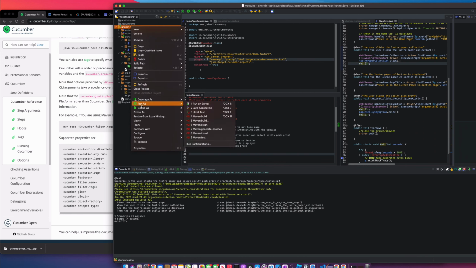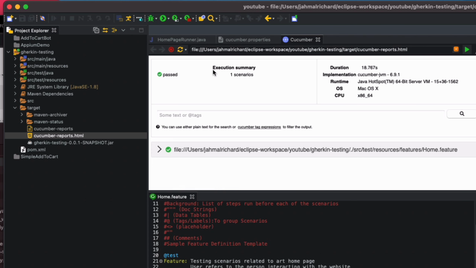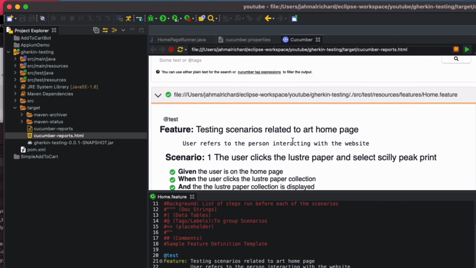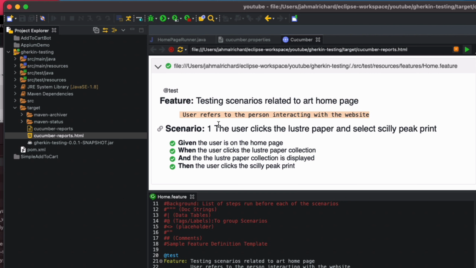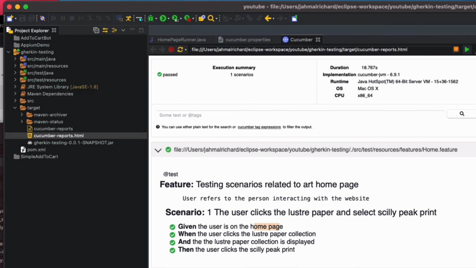Alright, everything works nicely. Let's hit refresh. And now let's head back to that folder. Now our file is available. Now we can see all our log and our execution, our metrics. So it brought back the feature, the tag, user refers to the person interacting with the website, our scenario. So everything is available for us. So you can also have this for your reporting purposes. But that's how you can get started with Gherkin.